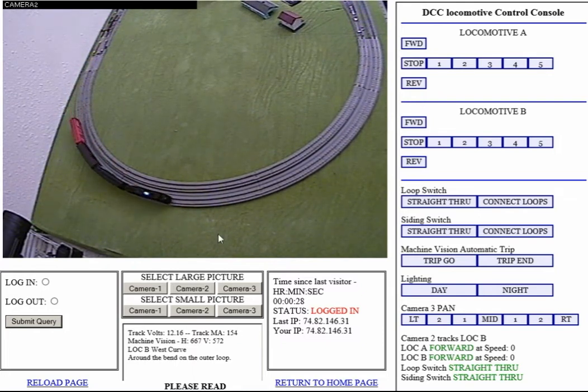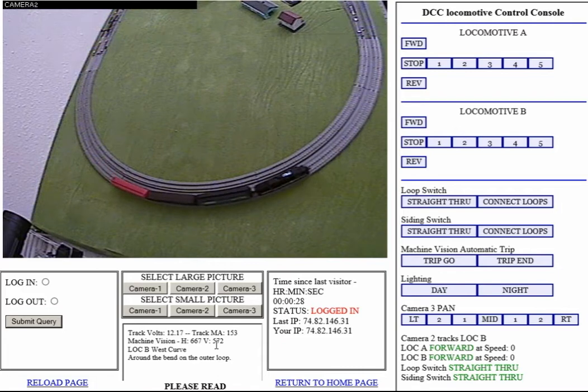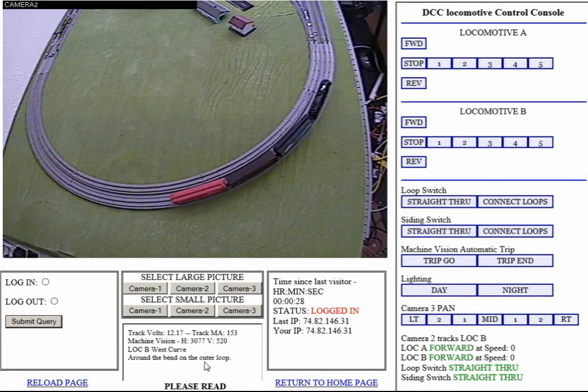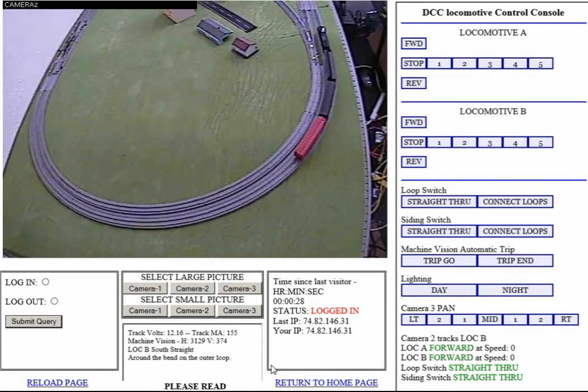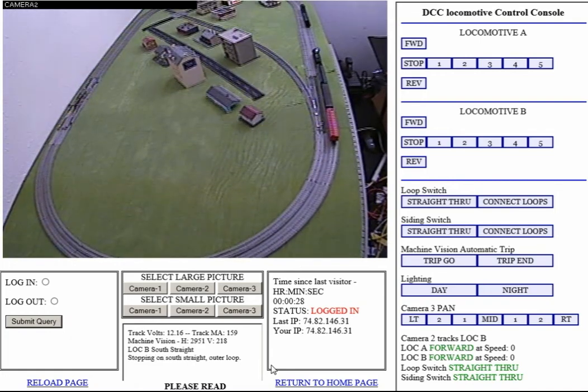And machine vision here is telling the computer where the locomotive is and allowing it to take these various actions because it knows where it is on the layout.